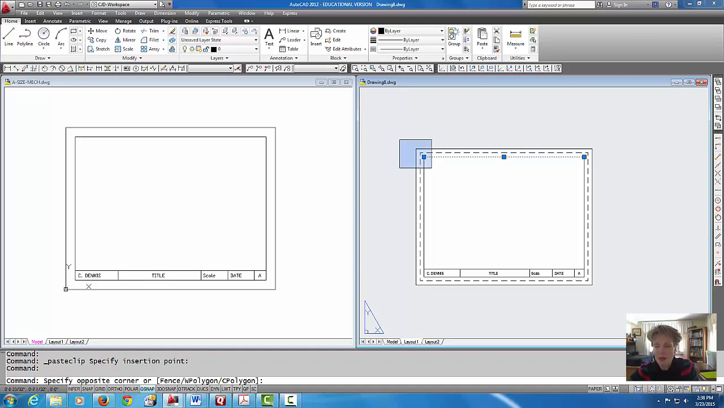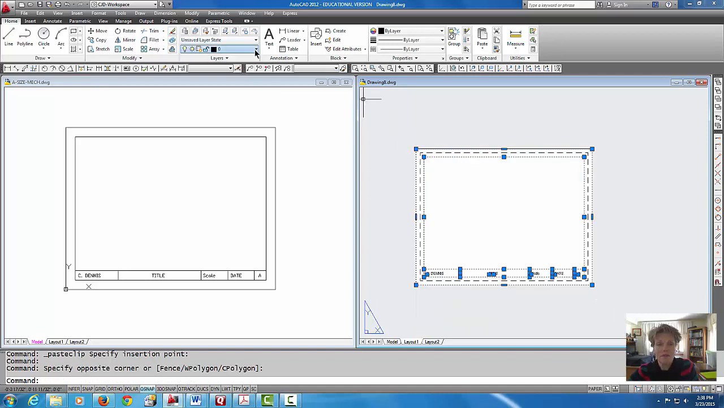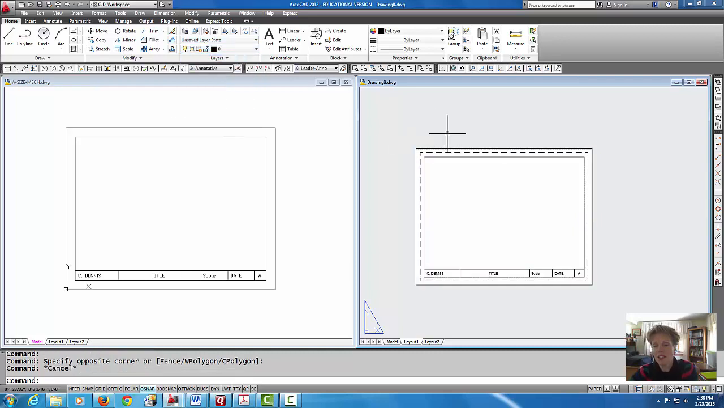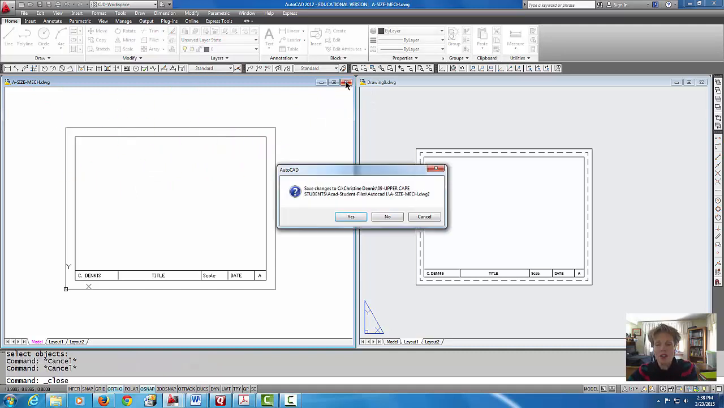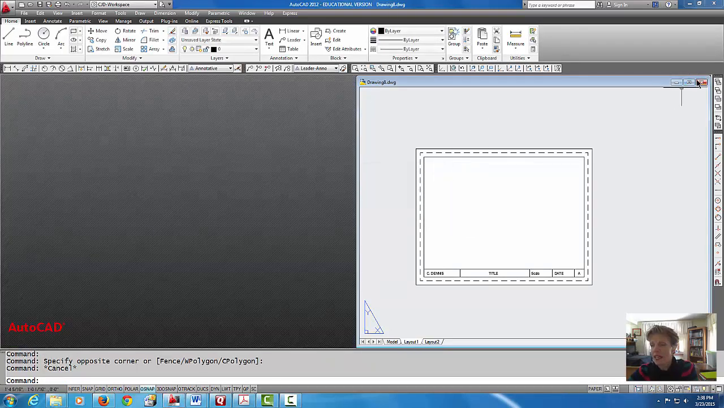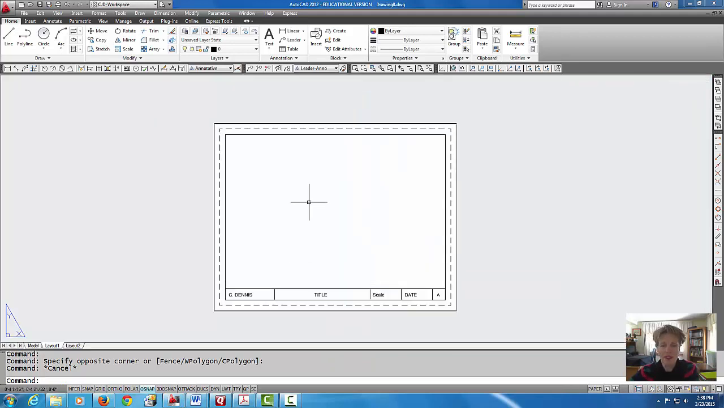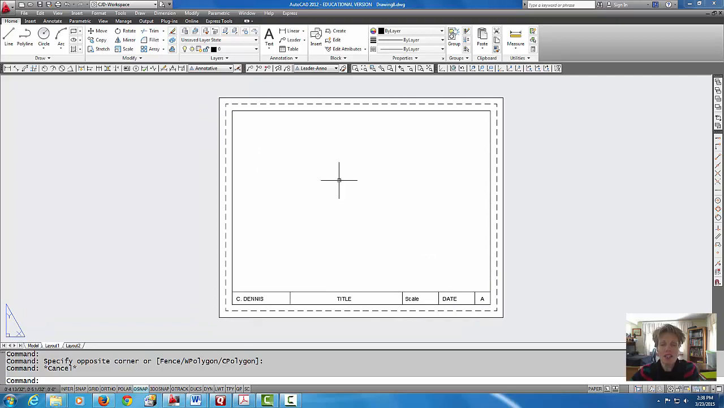All right, now here is my border, and I'm going to keep that on layer 0. If you have a title block layer created, you can grip that and force it onto the title block layer. All right. I'm done with this drawing here, so I'm going to close this drawing, and I'm going to open and expand this one up all the way. All right, so now I can create a viewport.